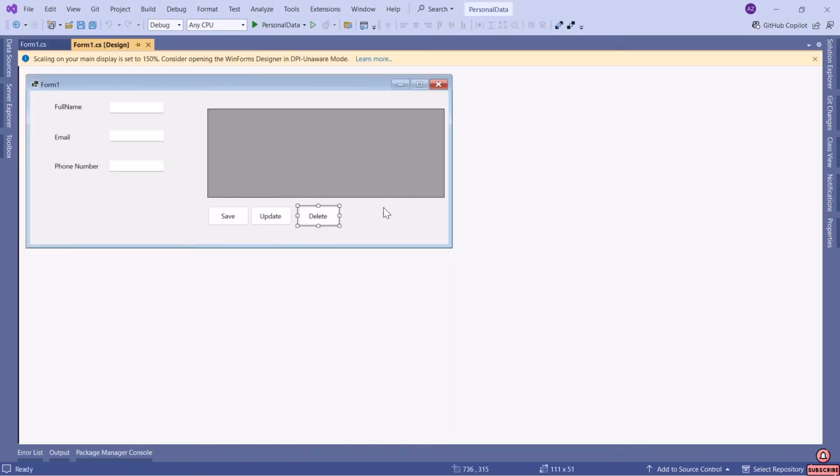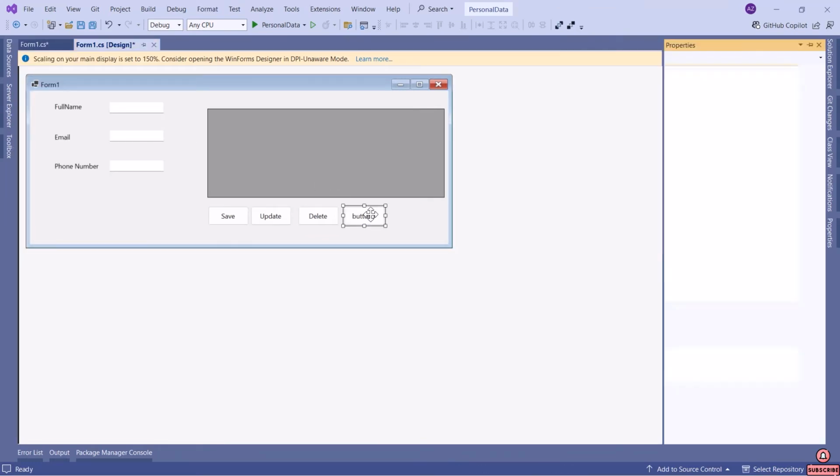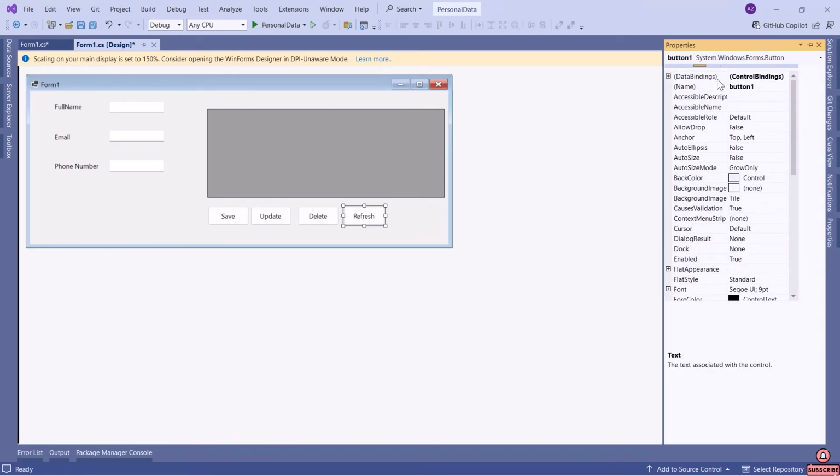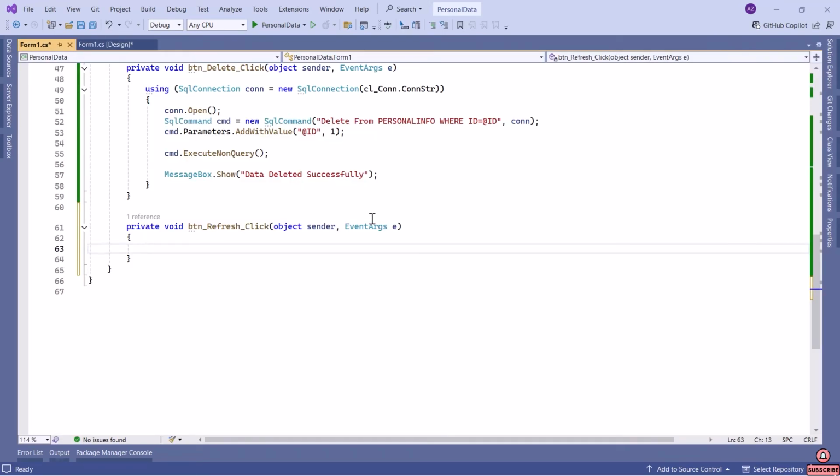There is one more thing that I want to do. Add one more button here, and I name it refresh. Then change the name, btnRefresh. In this command, I want to show you how you can fetch the data from SQL Server into the data grid view.